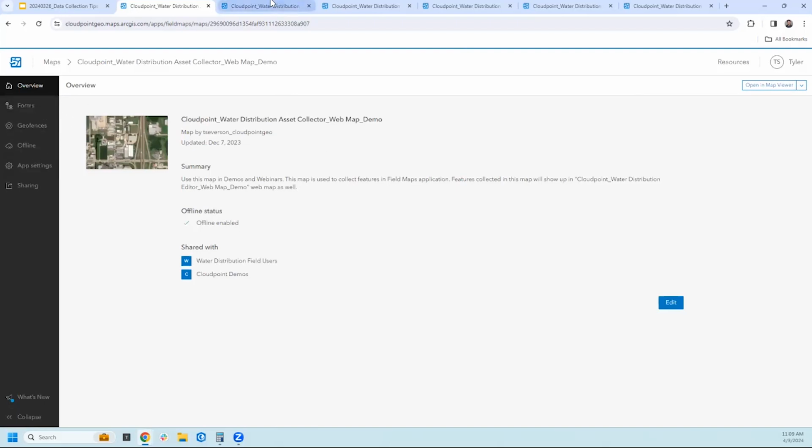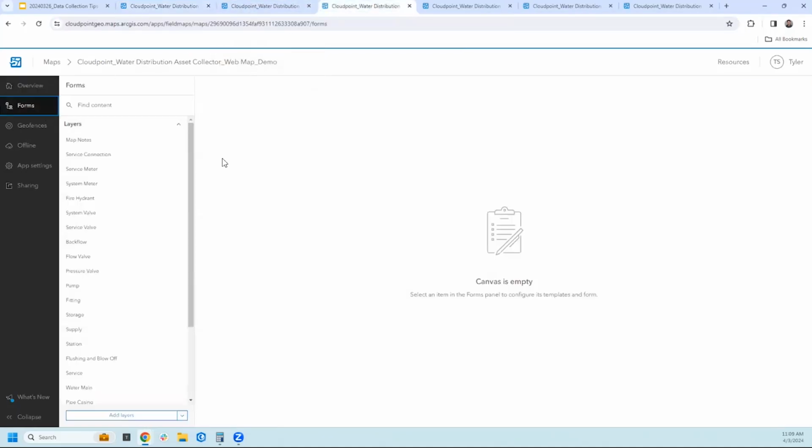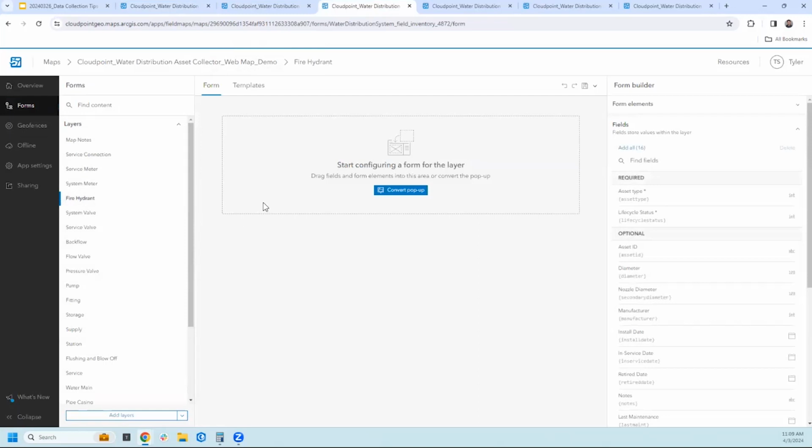Starting with forms, and since it does take a little while to load each of these, I already have them open, so I'm going to move from tab to tab, starting with the forms. The forms bring a lot of functionality in from Survey123 and things like that. I'll show just a couple of examples of what you can do, but there's so much to cover with just the forms tab in general. We have previous webinars on this sort of information, so feel free to check those out. But for today, we're diving into our fire hydrant layer.